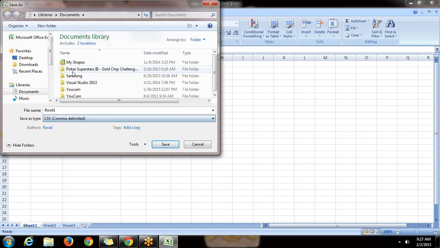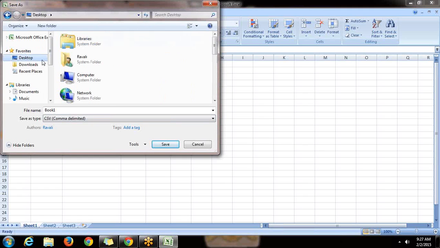Now this is important. Give it a name, whatever name and location. Hope you know where you are saving it, desktop, wherever you are. Everyone is okay with this? So we know how to put the data, and now we know how to save the file. We have saved it in CSV comma delimited. Save is done.